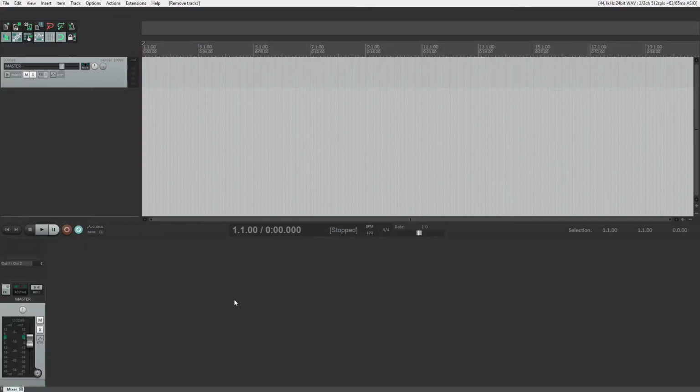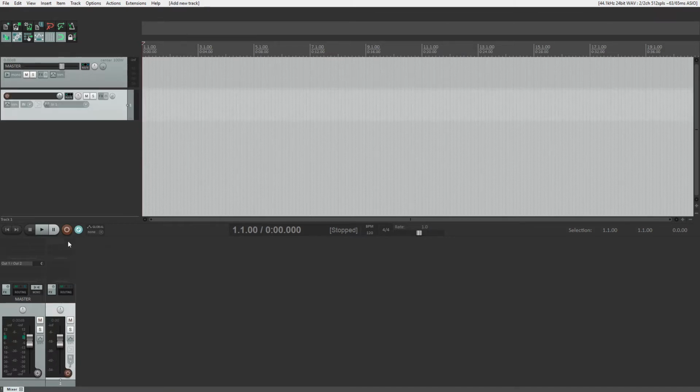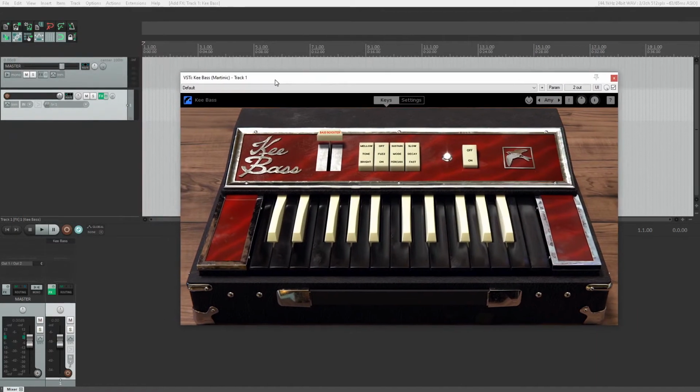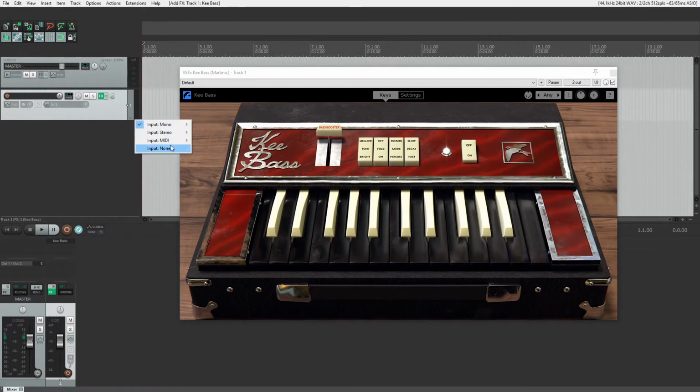So now that we're in Reaper, I can double click anywhere in this gray space to create a new track. Select one of the rectangles at the top and search Kee Bass. Now, when you open Reaper, it automatically searches your computer for any new plugins you have installed, so this should pop up here. I can open it. I'm going to change the input to this track to MIDI so that I can play my keyboard into Kee Bass. Turn on record monitoring, record arm. And now you can hear Kee Bass playing.